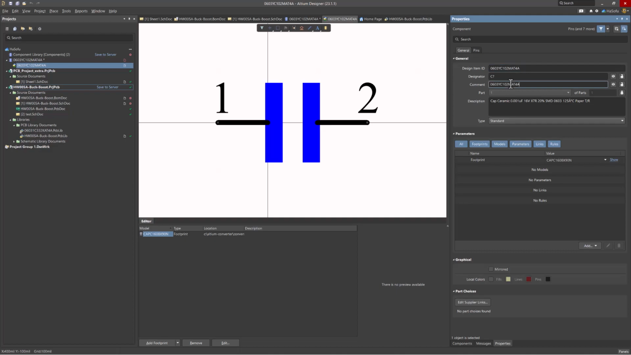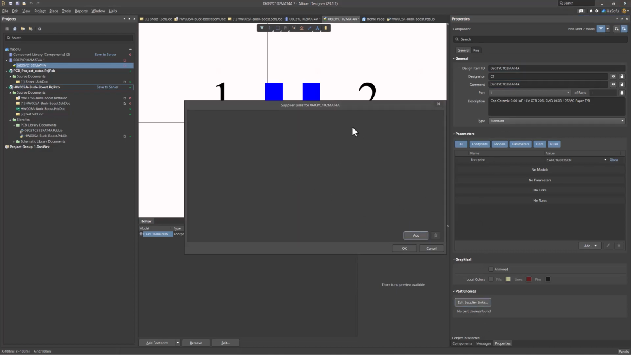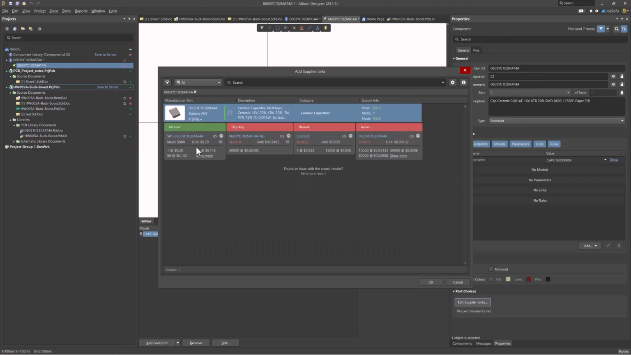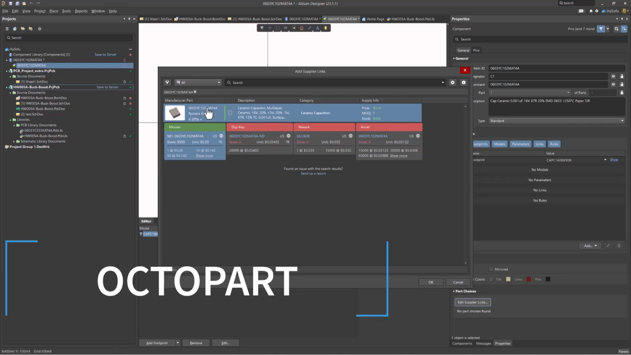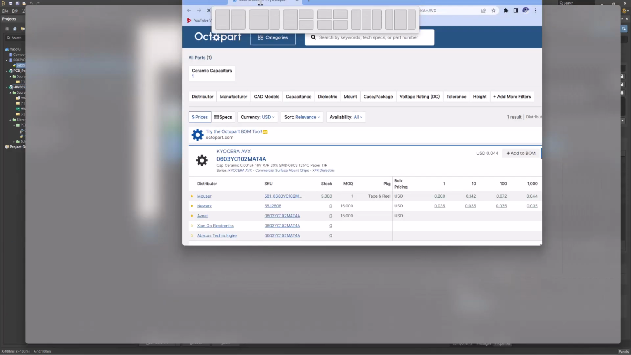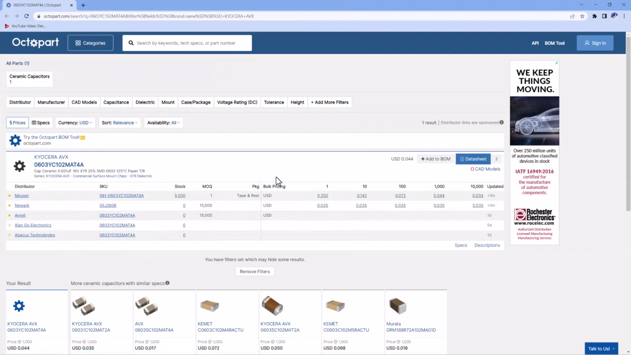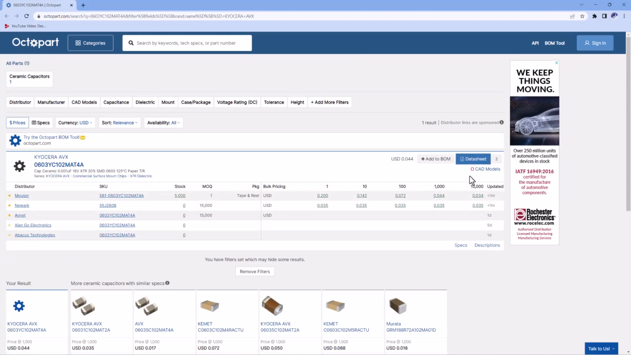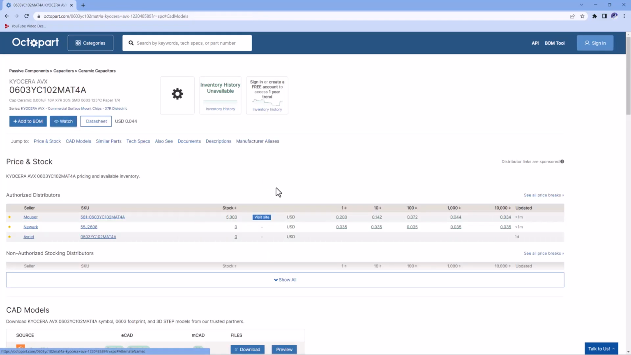For instance, if I put this and then edit supplier links and add, it pulls from the comment to find the manufacturer part number automatically. And if I want to make sure that this is correct, I can click on the link here. It will automatically take me to Octopart. Octopart is a website that lets you know where pretty much all copies of a device you're looking for are located on the web. If you're a hardware engineer, you definitely have to start using Octopart if you're not already.